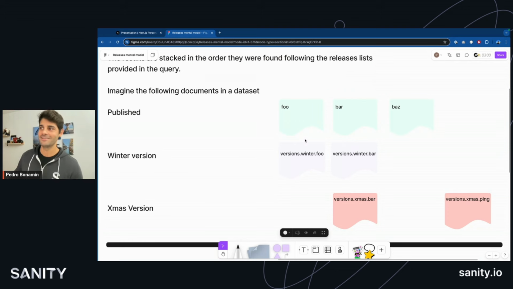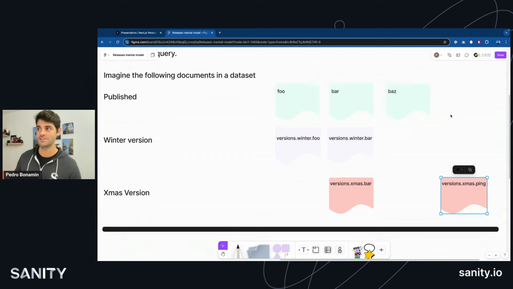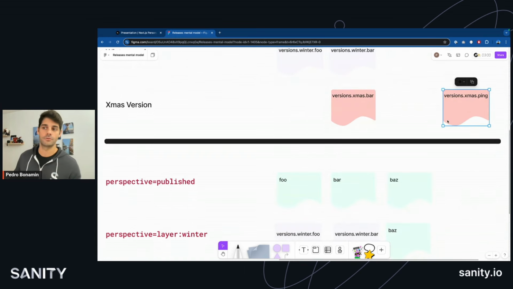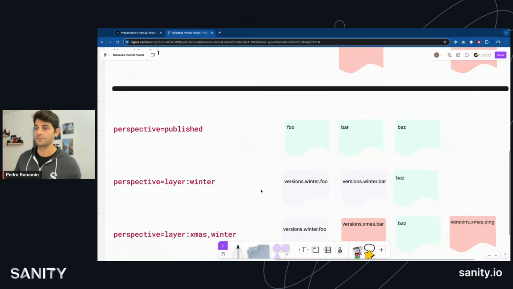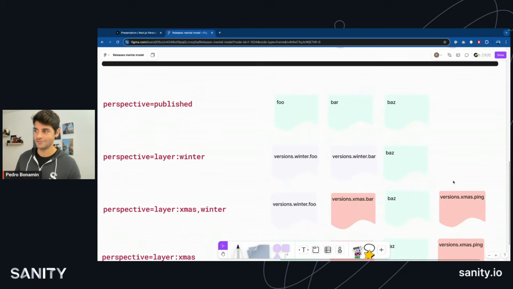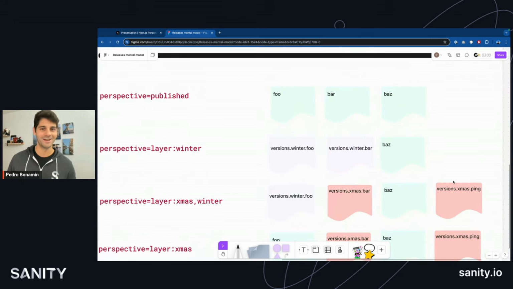You can see that this document is only in the version, this is in 2 versions, and it isn't published yet. So let's say I want to query for the publish, I just apply perspective publish, and it will give me these documents. I want the winter release. Now I say layer winter, it gives me this. And this is where it gets really powerful. And this is very hard to build if you have to do it on your own.